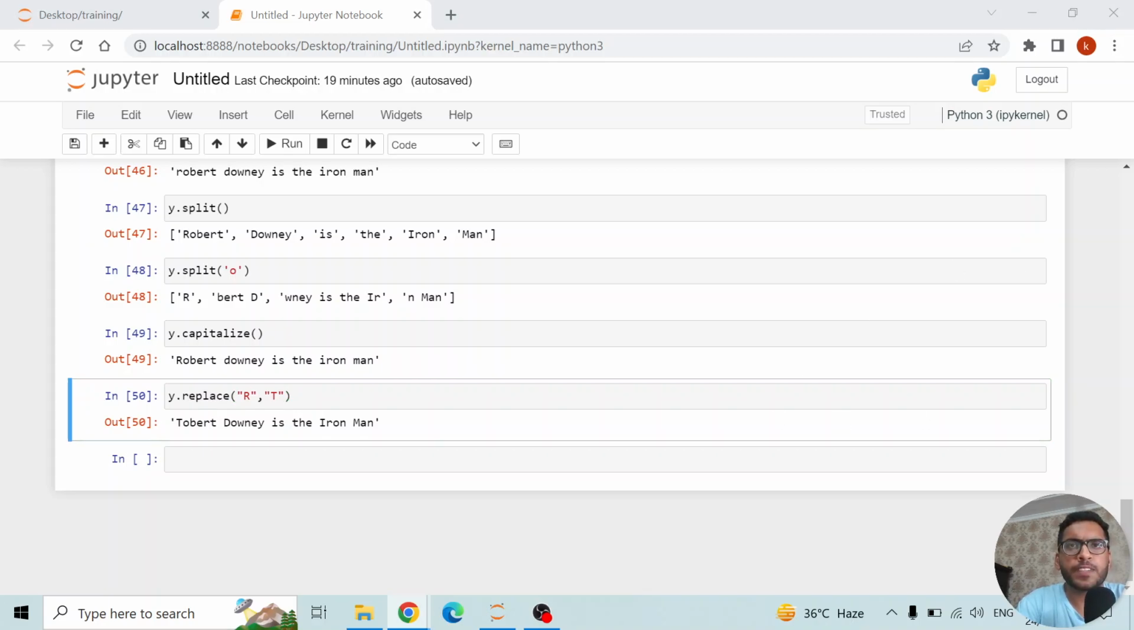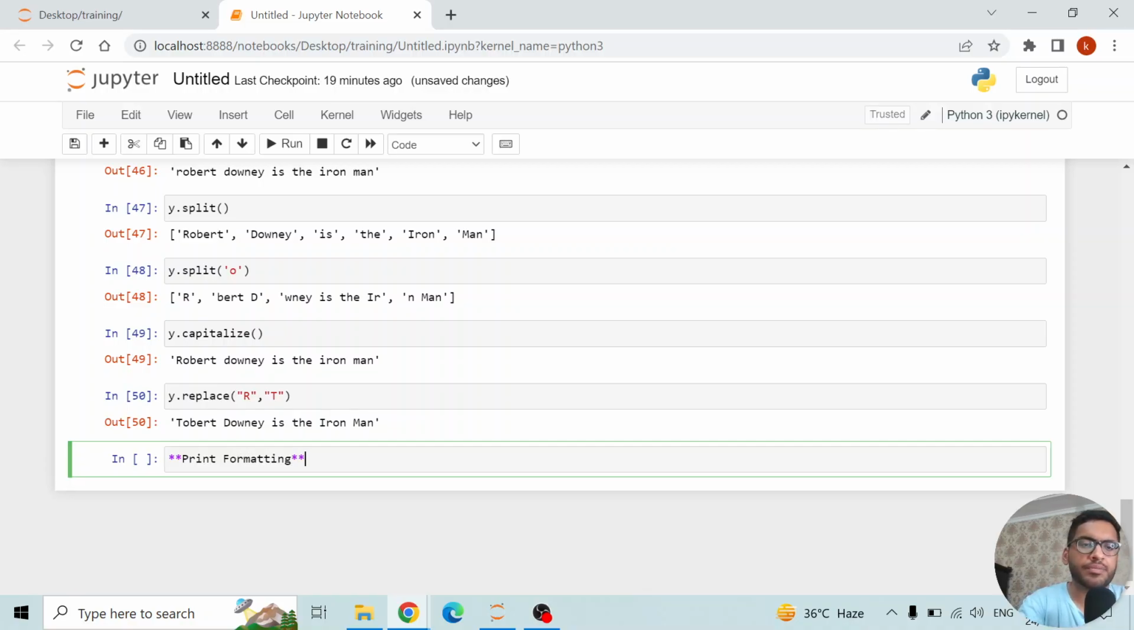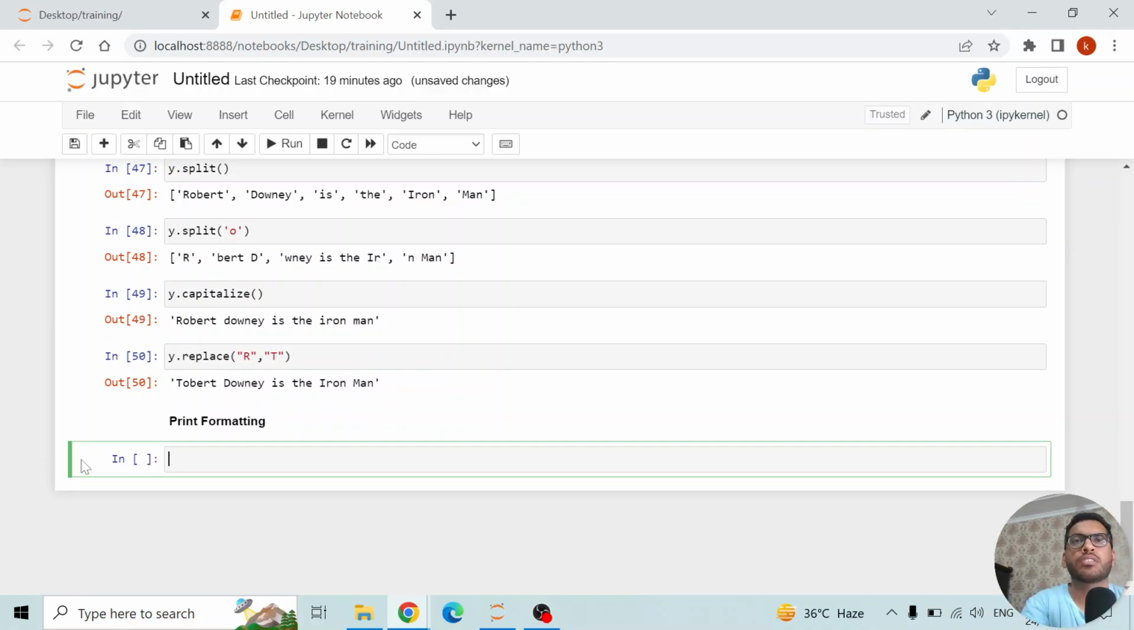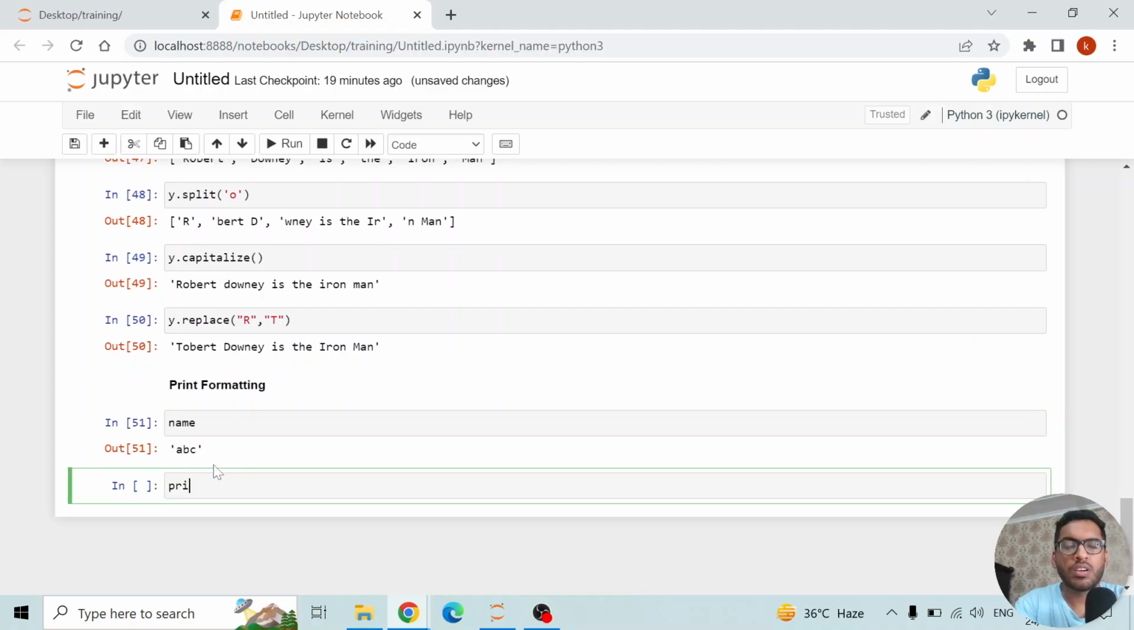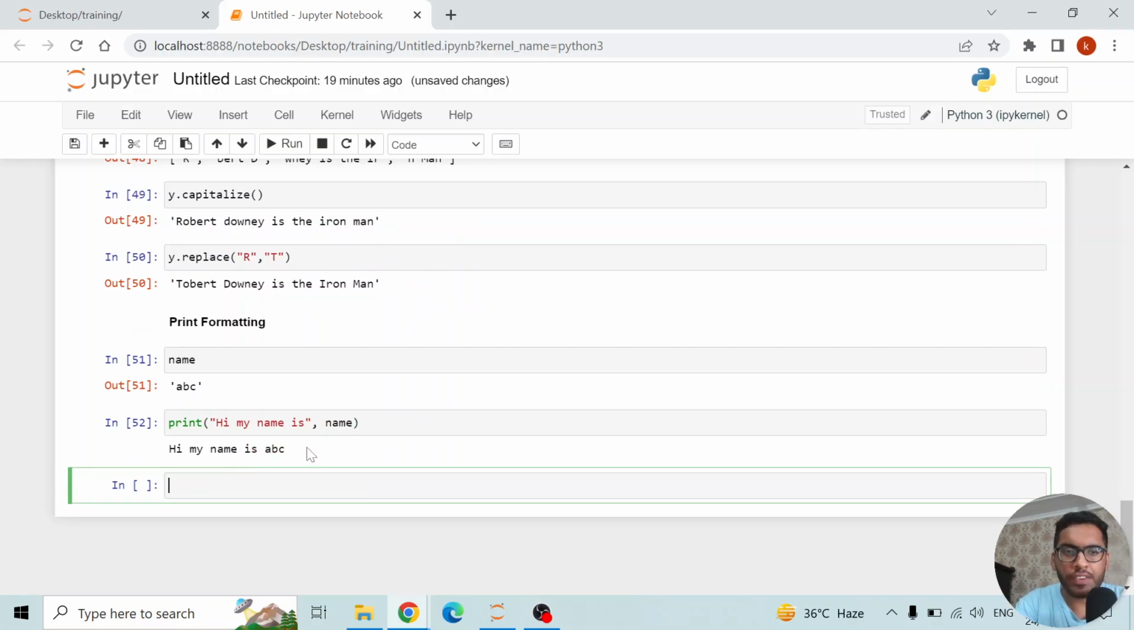And let's say there is one more topic I want to cover. Let's start with print formatting. Okay, so now I am writing the name. The name is ABC. So I will type print, hi, my name is. One of the functions that we have already seen is that you can just type like this, then comma, then name. So it gives you the answer, right?